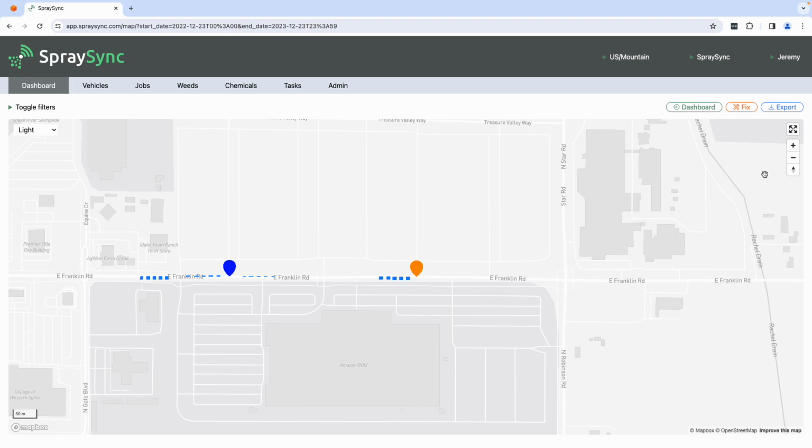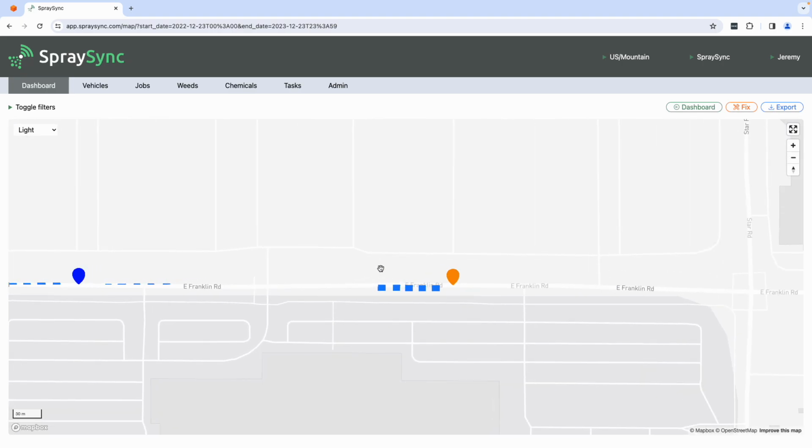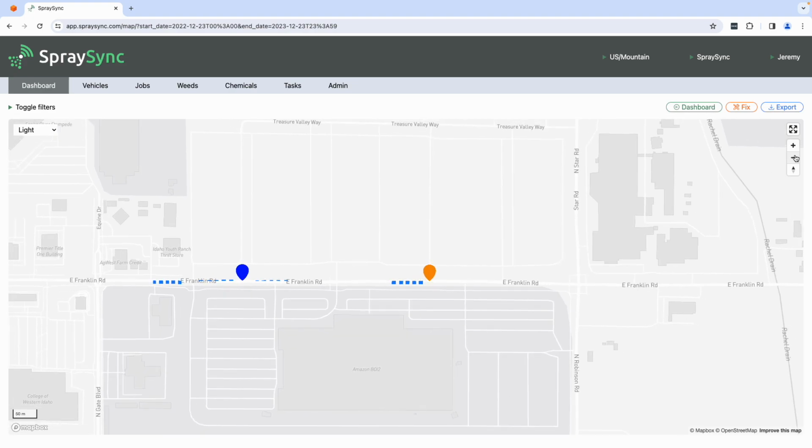So what this will do is show everything that we sprayed. It'll show it in a little segment, and it'll have date, user, job, everything that was there. So I can zoom out. Some of these things, the blue ones are also part of the spraying. This is a hose reel point.